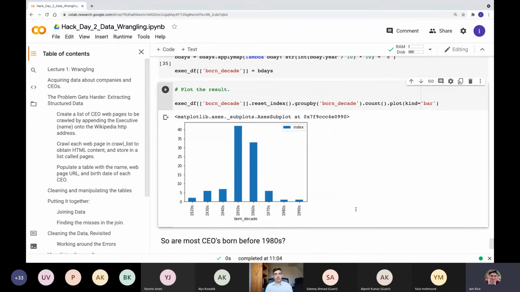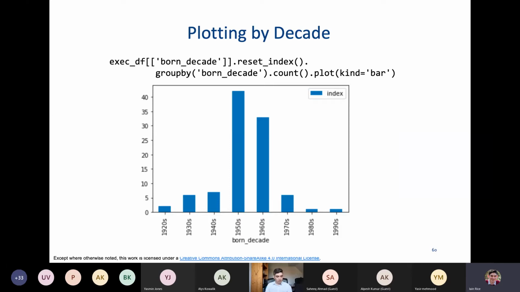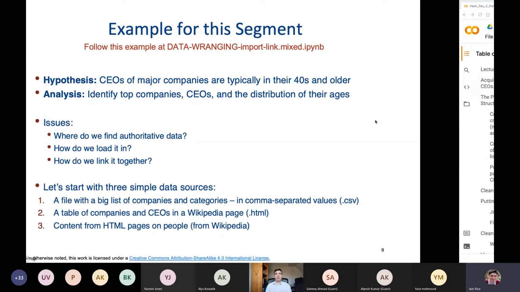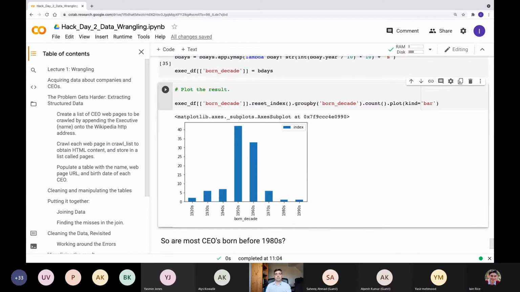So this is the chart and the end of our data wrangling, cleaning pipeline and process. So we've plotted our data by decade. So our original hypothesis, if we go right back to that, was right here. CEOs of major companies are typically in their 40s and older. And our analysis was going to be to identify top companies, CEOs, and look at the distribution of their ages, or the groupings of their ages. So was our hypothesis correct? What do we think?